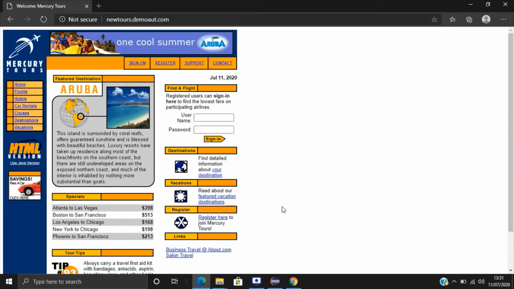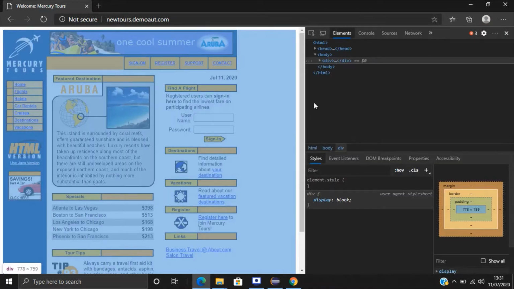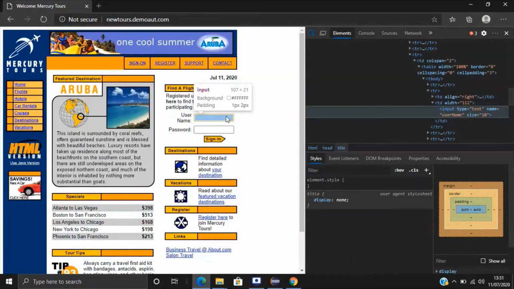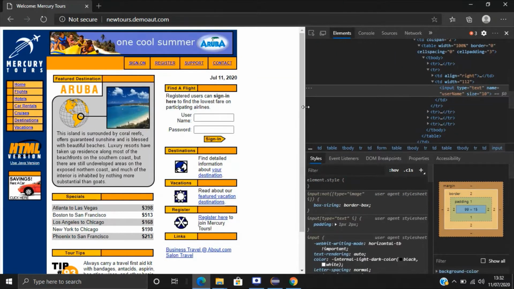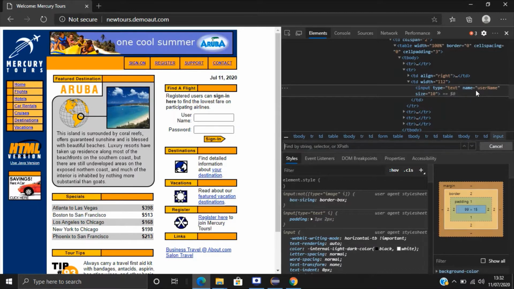So for that I'm just inspecting the elements from the HTML of the page. I'm copying the title of the page, which is Welcome Mercury Tours, and also we'll inspect three of the XPaths that we are going to use later. For username, as you can see, we can actually create a custom XPath from the HTML of the page. So here I'm going to create a very simple one.